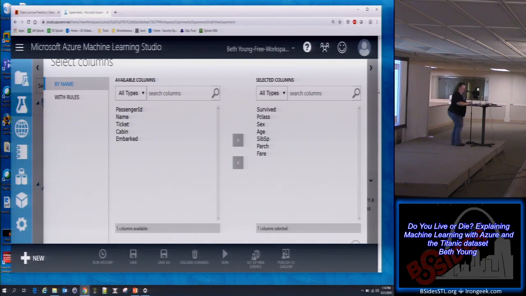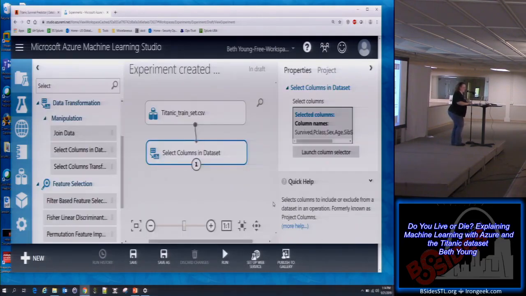So somewhere on here I should have... too far, I can't hardly see it. So we've selected our columns now.